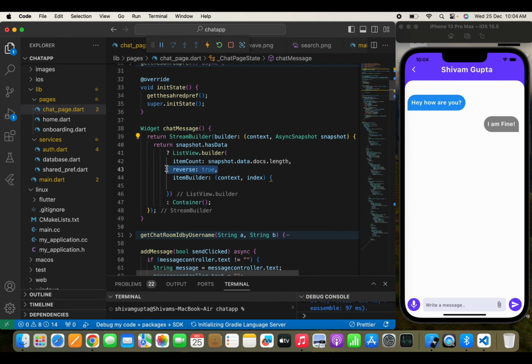Now the reason for passing reverse to true is because, as I've told you, we are going to show the new message from the bottom rather than the new message from the top. I hope you are getting what I'm trying to explain, like if you have used Instagram or WhatsApp, Facebook, Messenger, then you already know what I'm talking about. Like a new message will be shown over here rather than over here. Now if you don't pass reverse to true, the new message will be shown over here in the top position. So that's not how the chat feature works. Yeah, so this is how.